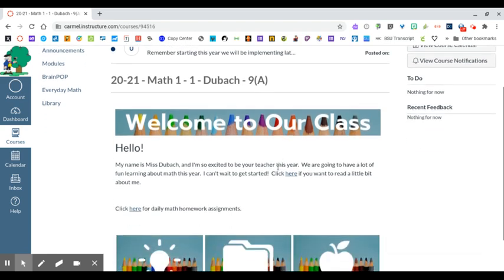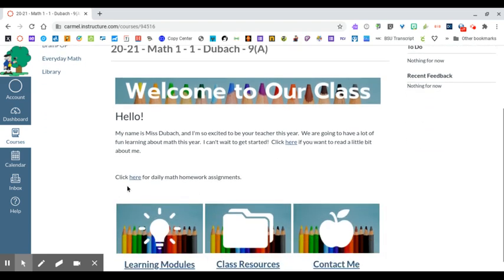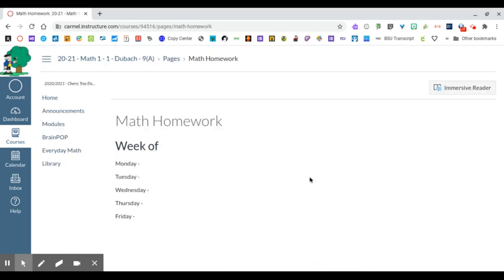The one thing you will really want to pay attention to is right here where it says click here for daily math homework assignments. We have not started math homework yet, but when we do, it will have the week's date and it will have the homework due each day. I try to update this at the beginning of each week so that you are not having to check it daily, but sometimes things do change. Typically, your child will have homework every day except for Friday.